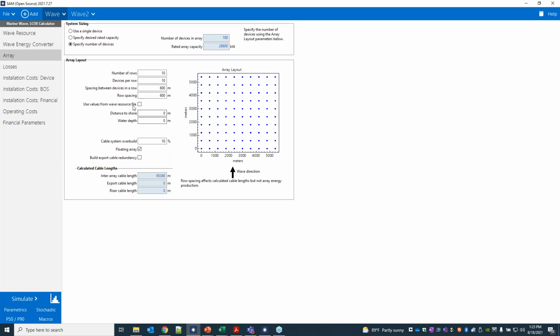Distance to shore and water depth, a new feature. If you are using a time series file, the distance to shore and water depth are part of the metadata from that time series dataset download. So you could fill in those values from your specific site. And you saw those update the cable lengths needed for the system, which can affect the system cost. And building in redundancy can also change your cost values as well.